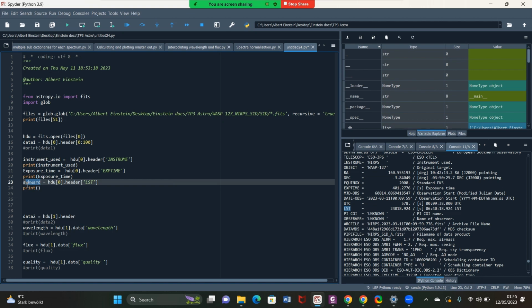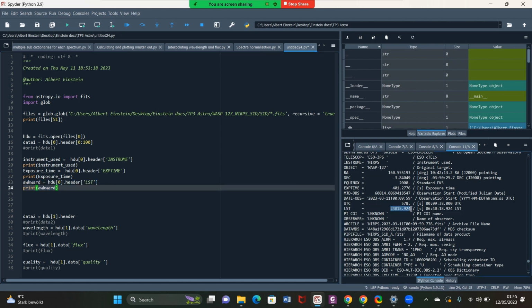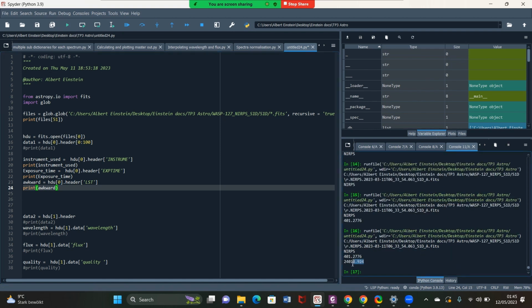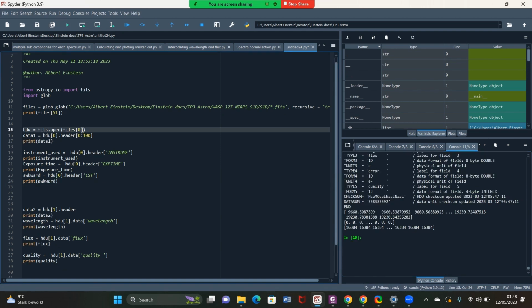Just as above, let's print awkward. Kind of cool name. So print awkward. We expect that it should return us this data. We run this, and that's what we have: 24,018.924 in seconds.